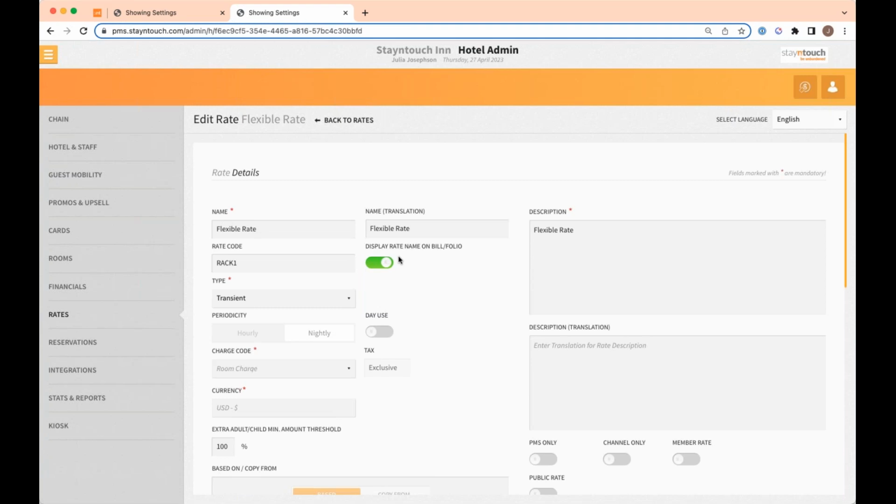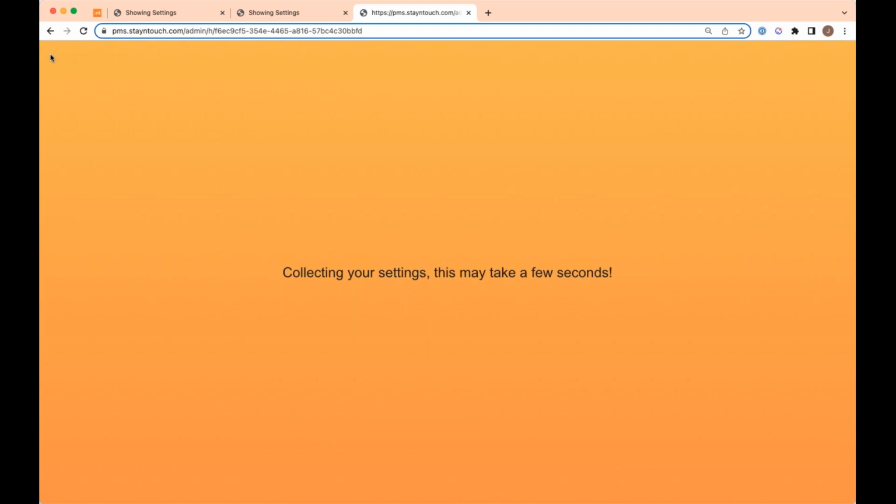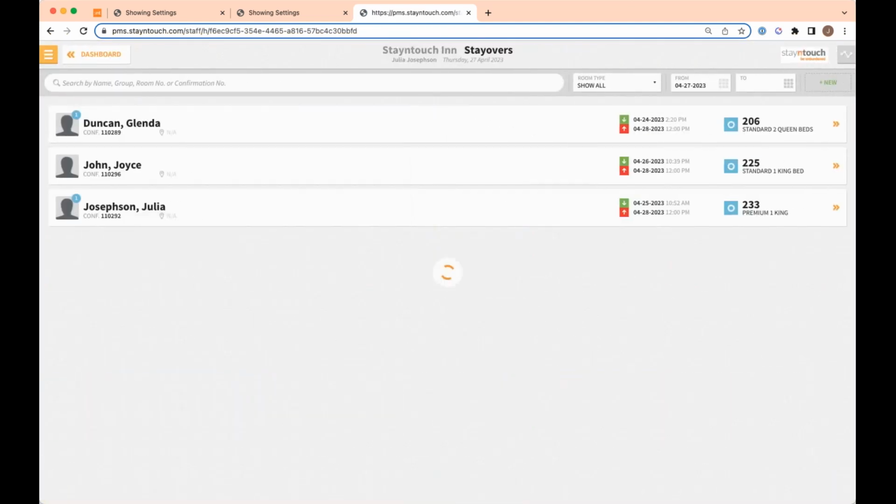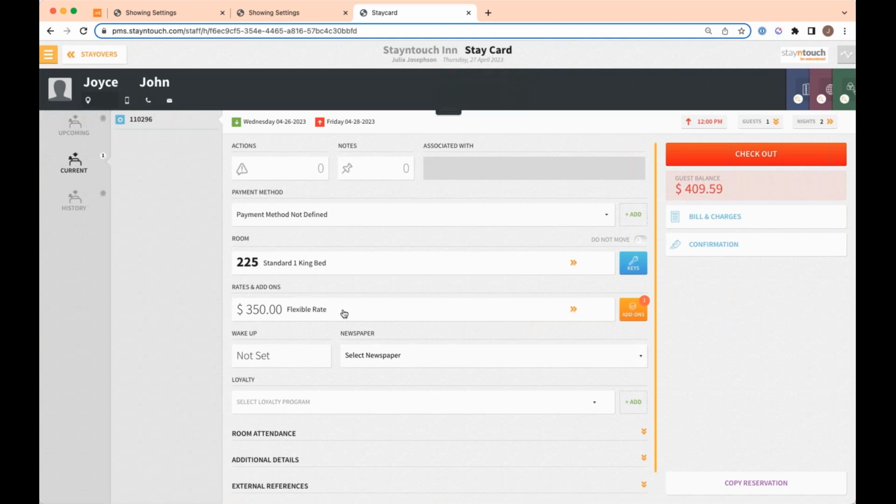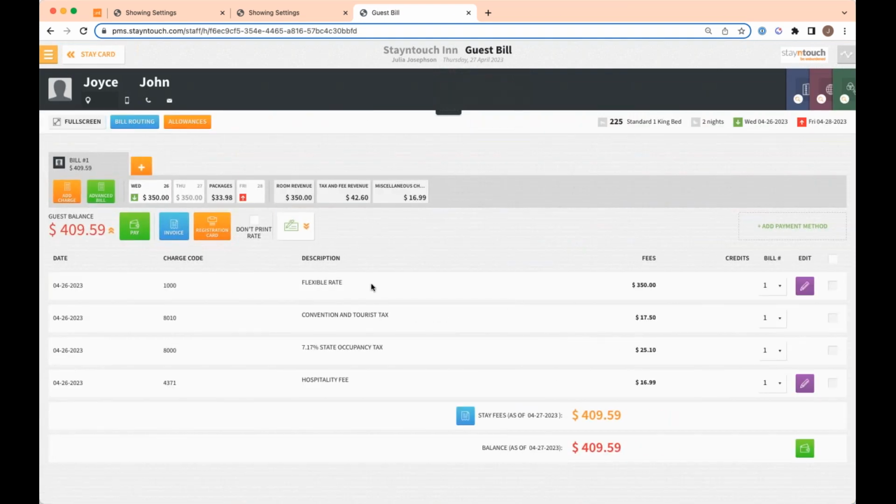And by toggling this on, this allows you to basically replace the room charge description on the guest folio with the rate name. And as an example, I can show you on a reservation that I had checked in last night with this rate code. You can see they booked the flexible rate. And if I go to the bill and charges screen, where it normally would say room charge, it now says flexible rate.